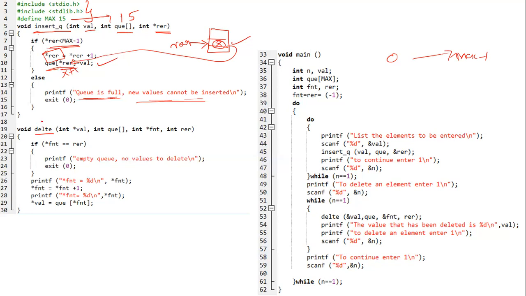Then coming to the deletion part. What do we have to do? We have to use the front variable. Here we use a value pointer, a Q array, and also the front pointer and a rear variable. Again it is a pointer, meaning a value is stored in memory. Let's say it is y, for example. This is being pointed to by the value. Similarly, front is also, let's say A, and this is pointed to by front, whereas the rear is a simple variable.